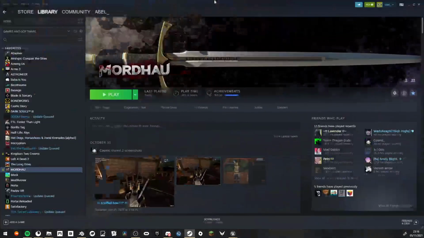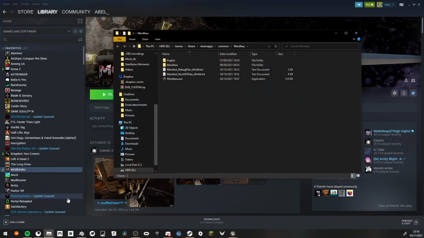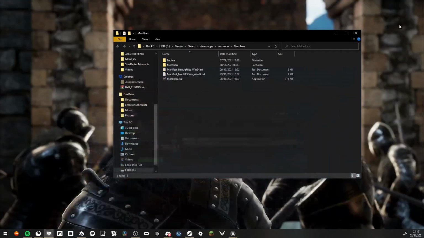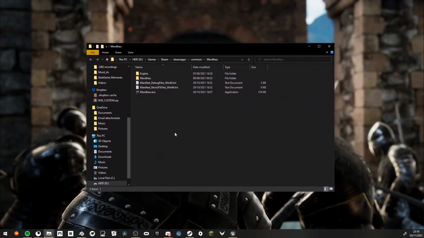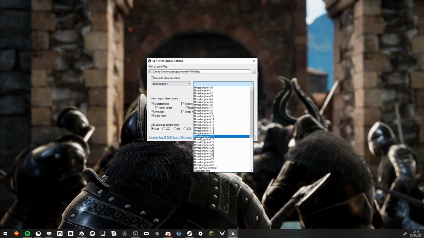First, to get the game's directory, you open your Steam library, right-click on Mordhau and select Manage, and then Browse local files. Within the File Explorer window that you just opened, you'll want to copy and paste the file path into the first box in UModel. Next, the game runs on Unreal Engine 4.25, so to select that you'll want to click Override Game Detection and select UE4 and then 4.25.